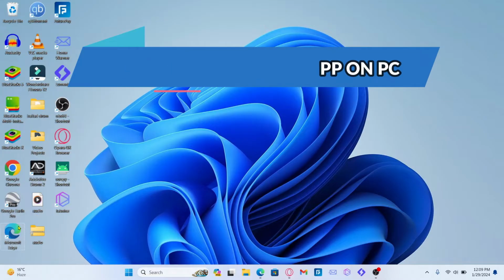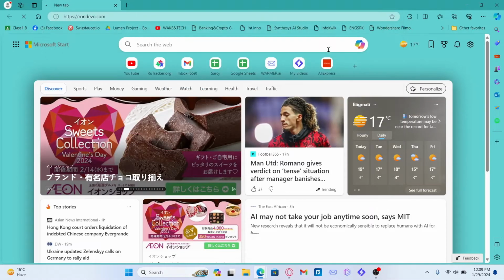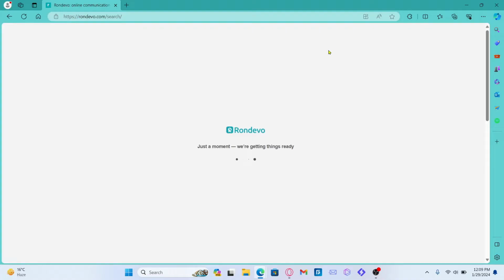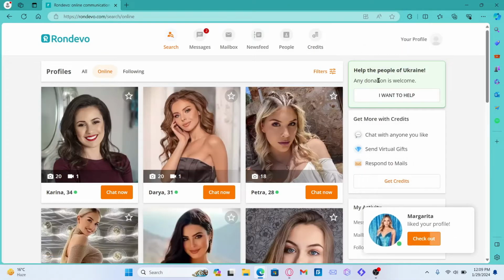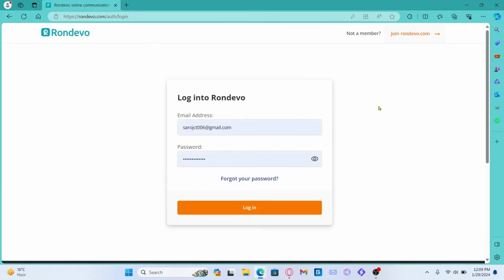First of all, open up your web browser and then in the address bar type in rendezvous.com and press enter. You will then be taken into the official Rondevo website from which you can click on the login icon at the top right corner and log into your account if you wish to do so. But you can also install the application without logging into your account.